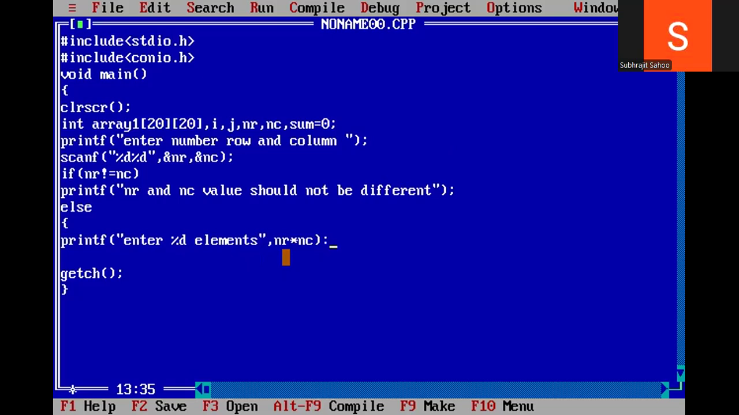Suppose my matrix row is 3, column is 2, then I can enter 3 into 2, 6 elements to the matrix. Suppose my row is 3, column is 3, then I can enter 3 into 3, 9 elements. Suppose my row is 2, column is 2, then I can enter 2 into 2, 4 elements. That's why I have written enter %d here. Suppose NR value is 3 and NC value is 3, then 3 into 3 is 9. So 9 will replace this %d, and immediately on the black screen the message will be displayed: enter 9 elements. Just one example I gave. For that purpose only I have written it.